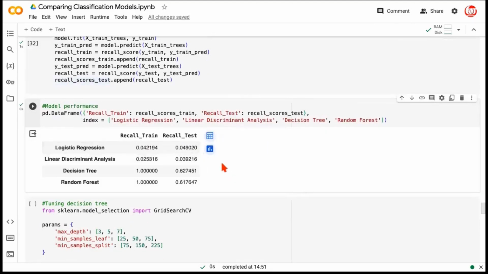So in this case, if you see, the logistic regression model seems to be performing really bad because the recall is only 4%. Discriminant analysis, again, doesn't do that well. It's hardly 2.5 to 3% or 4%. Decision tree and random forest models are overfitting. The model performance on the training data in both the cases is 100%, but on the test data, they're not able to sustain it. Decision tree gives about 63%, and random forest gives about 62% model performance on recall.